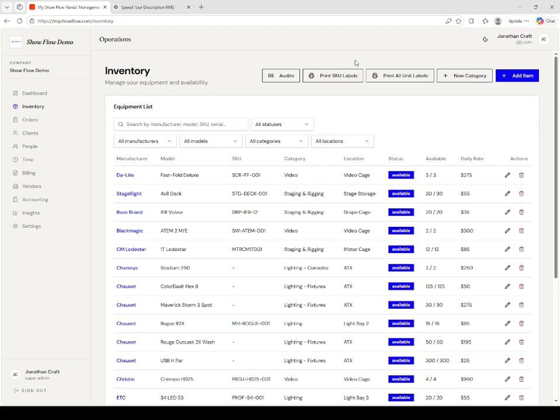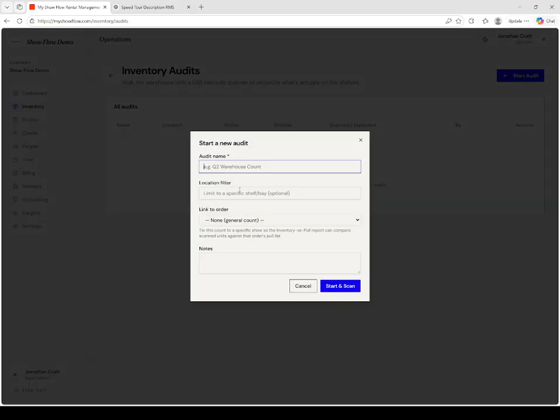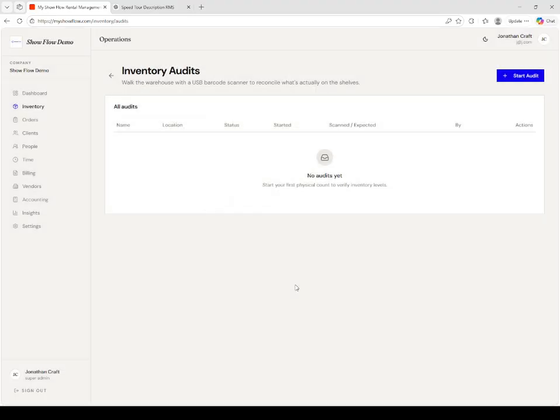One last thing on inventory is audits. So to do your audit, you just click audit. You can start your audit, put your information in, and then start and scan. Once you click start and scan, just start scanning the items. When you're done, you will just stop and click complete.